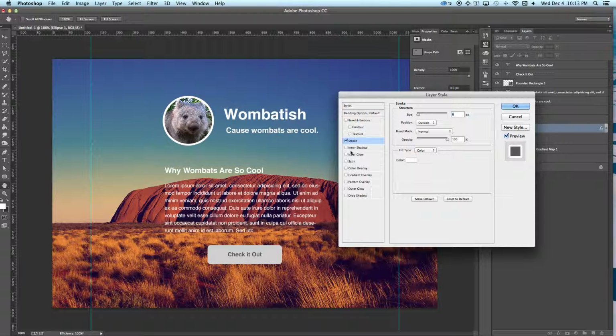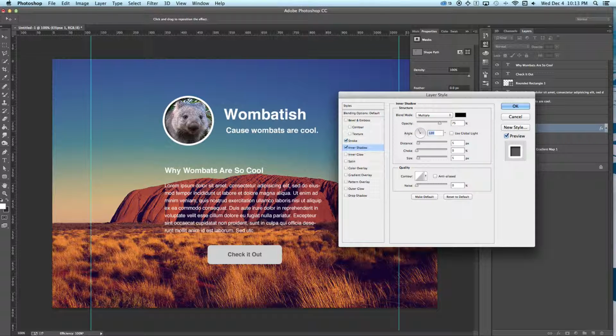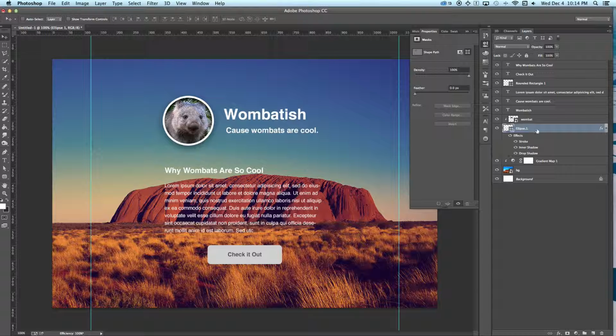I'm actually going to, what else should I do to this? I'm going to do an inner shadow. I'm going to change this to 90 degrees. And I may be moving too fast for some of this, and that's the beauty of the video. You can stop it, go back, and check it out again. Alright, there we go. I did a drop shadow to it also.